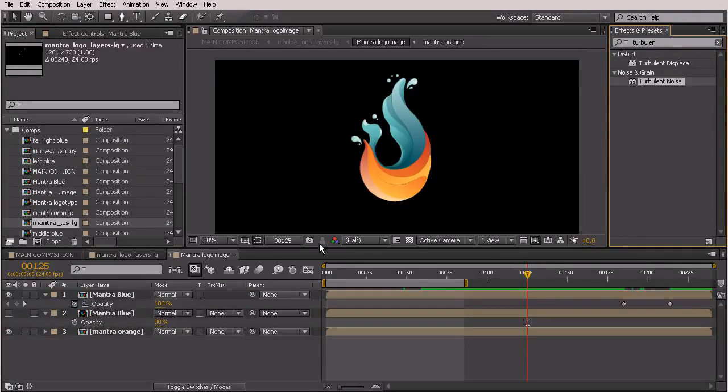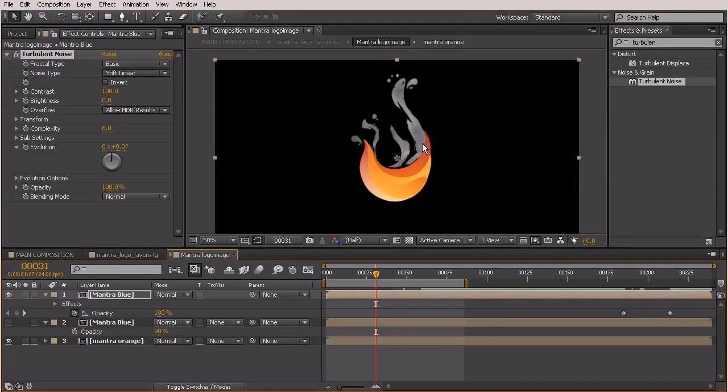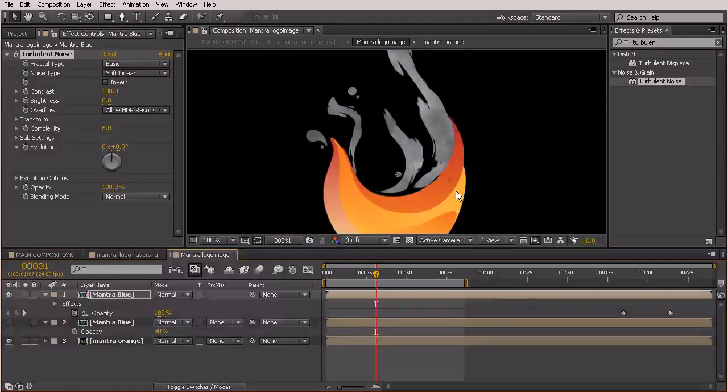So turbulent noise, just drop that onto the top Mantra Blue, and you really get a pretty decent looking kind of cloudiness with this effect. But you can go in and tweak it if you want to. The main thing I want to tweak is the evolution of this effect.